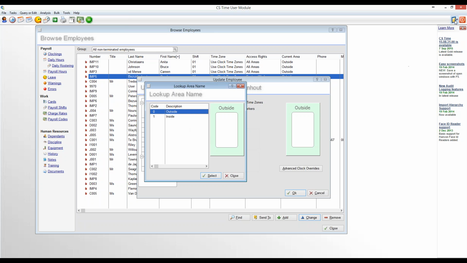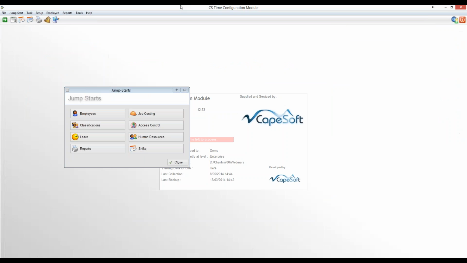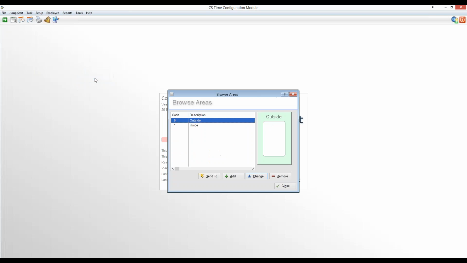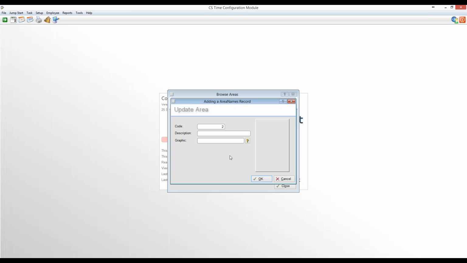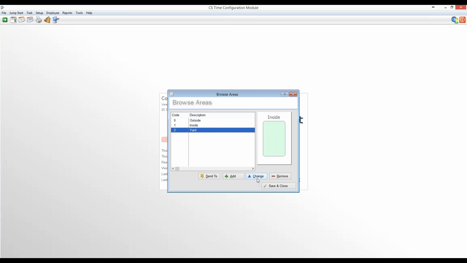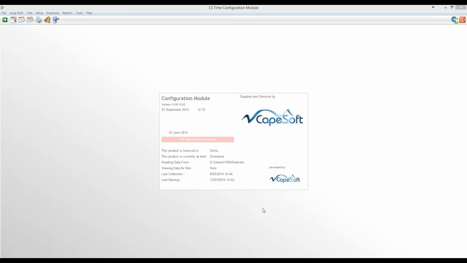Okay, so to add in new areas, pretty plain and simple. You click on the configuration module icon on the right-hand side. I'm just going to move this over to my screen here. We can click on close. You can go to the setup menu, access control, and areas. And it's as easy as clicking the add button, putting in the description of your area. So we're going to call this yard, being our common one. And if you do have an image for that, you can go and select that. Otherwise, I'm simply just going to choose the inside one for now. Click on OK, save and close that.